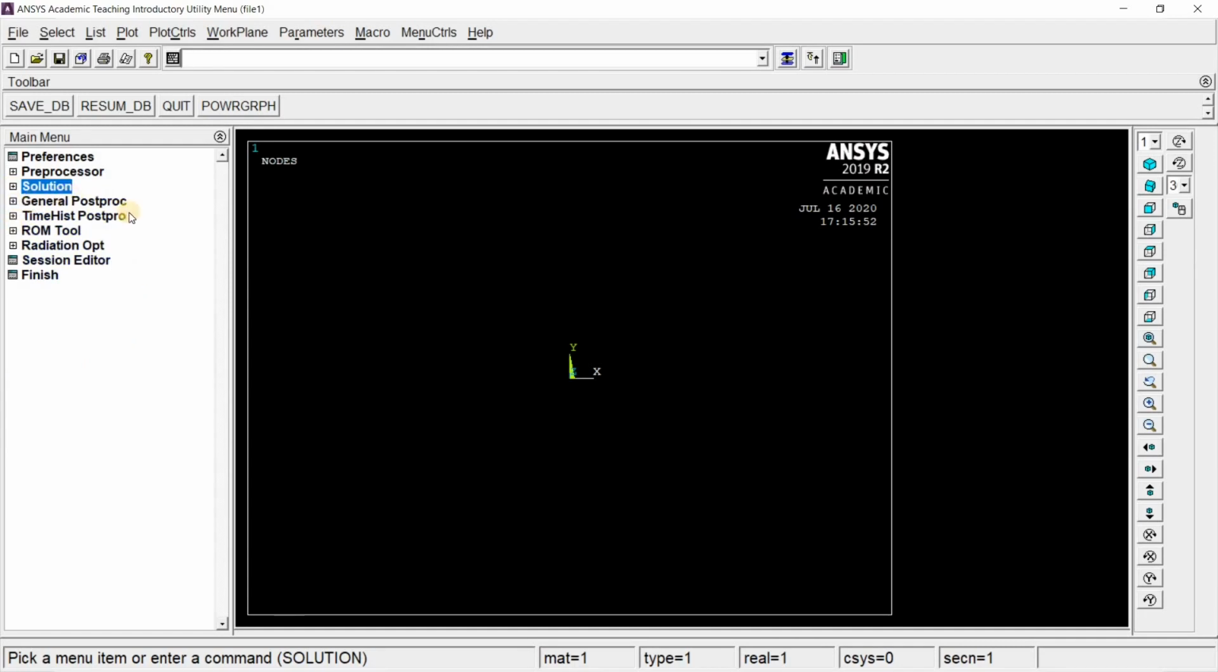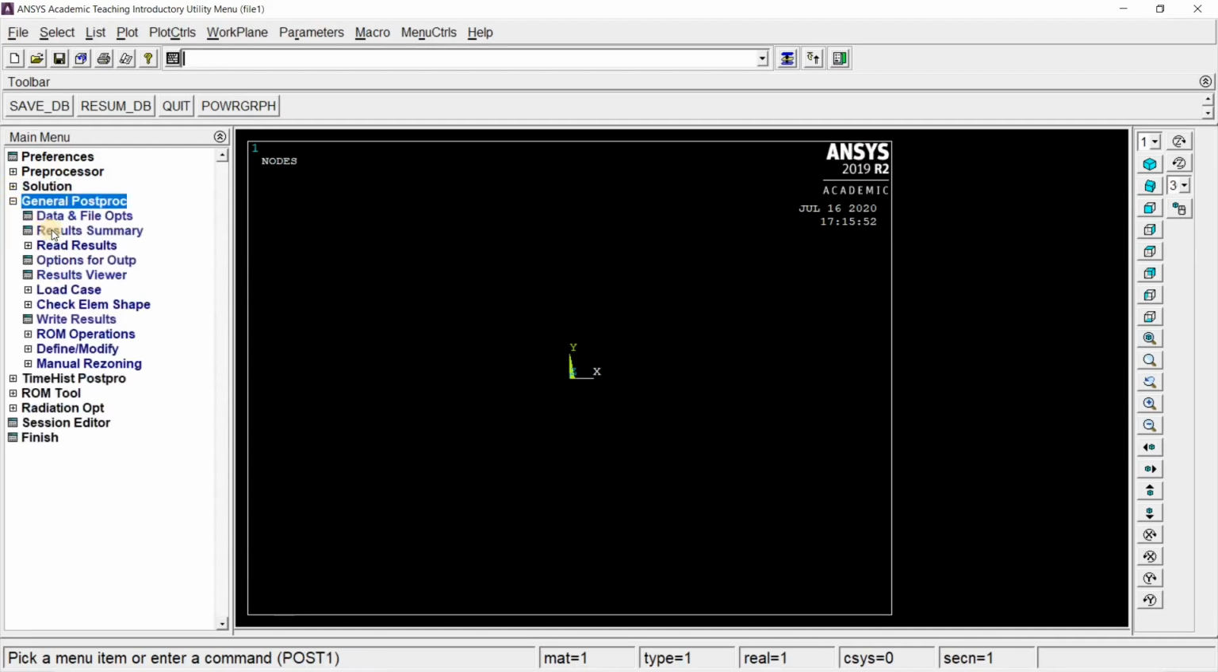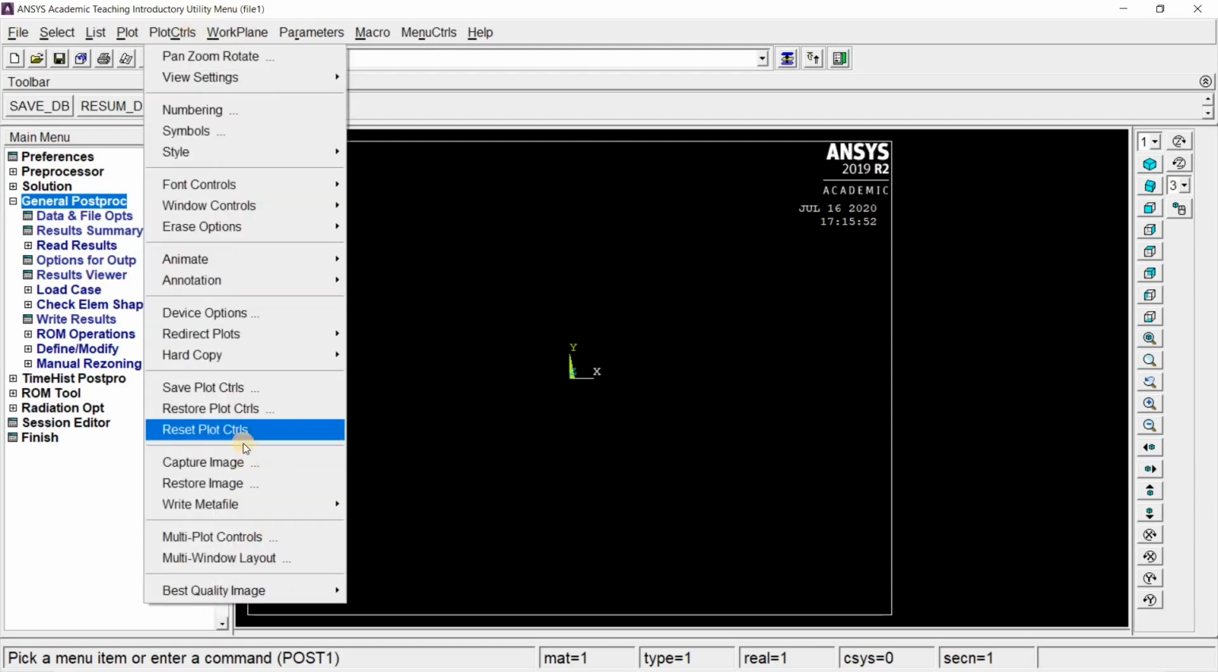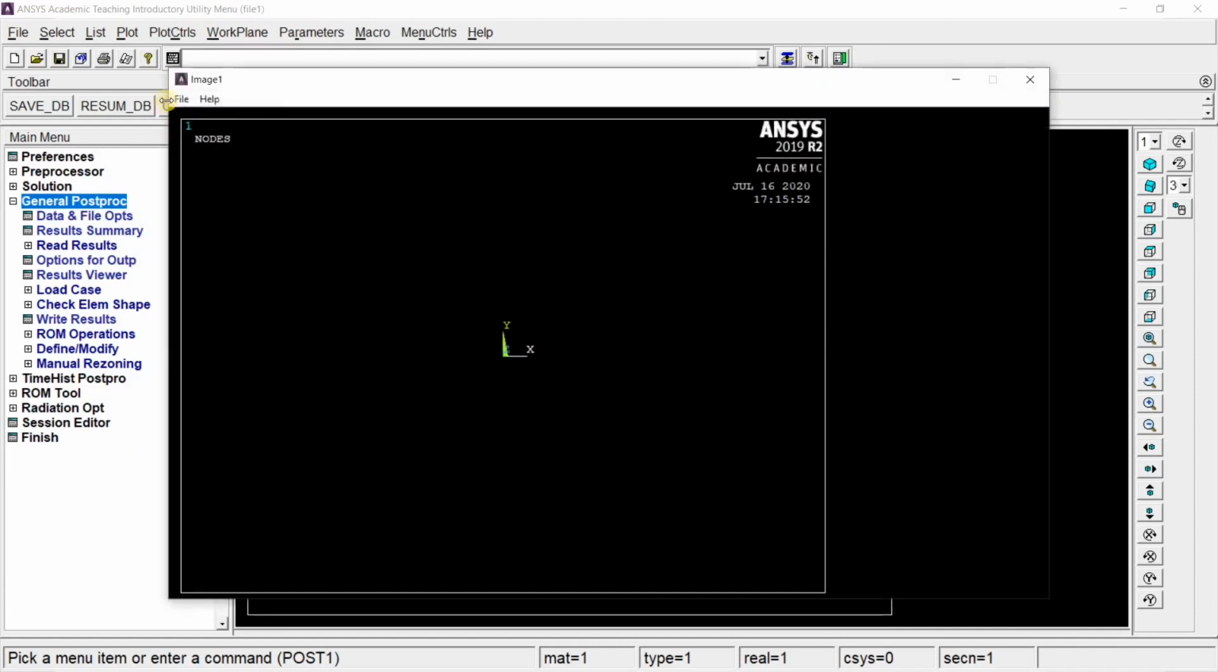For post-processing, you can go to general post-proc. In general post-proc, you can read results, you can view the results in result viewer. In result viewer, you can view the results in the form of plots. Then for taking printout of plots, you can go to plot controls and capture image. Now you can save the file as an image file, or you can take a printout.